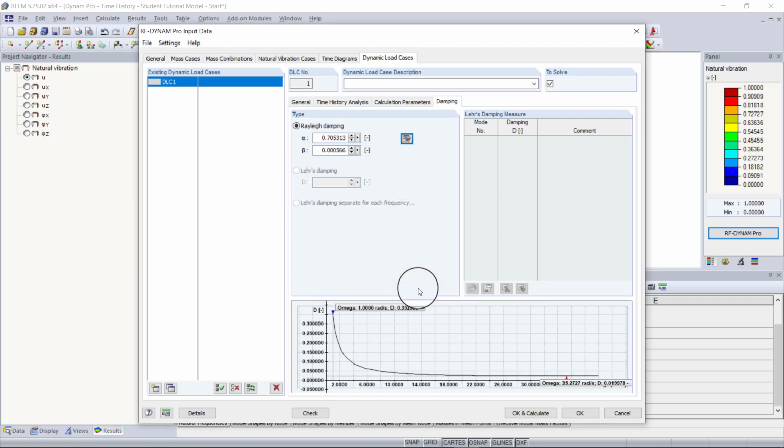Now we can click OK, and you can see that our coefficients alpha and beta for Rayleigh damping were calculated automatically. The function will appear down below, and those dominant frequencies we entered are damped by a factor of 2%. Basically that was the last piece of data that we needed to enter to complete the input data for our linear time history analysis. So now all we need to do is hit OK and calculate, and then we will see the results.